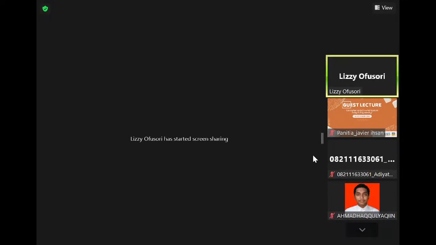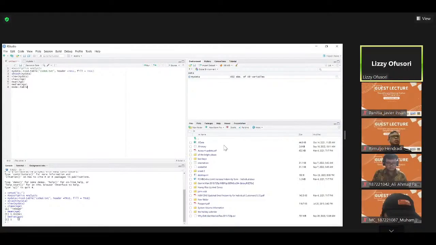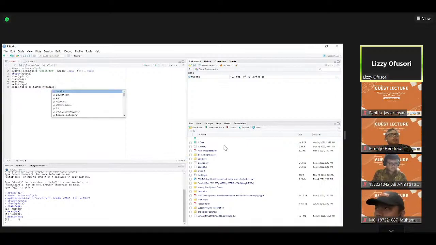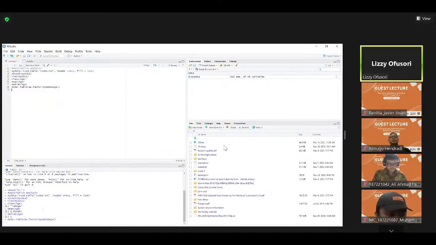For the mode, I'm using table now. So mode table, open the bracket, as.factor, okay. Then open another bracket and type in my data, then use a $ sign and say age. So as.factor, use it. Then you can run this line of command. So it has accepted it.